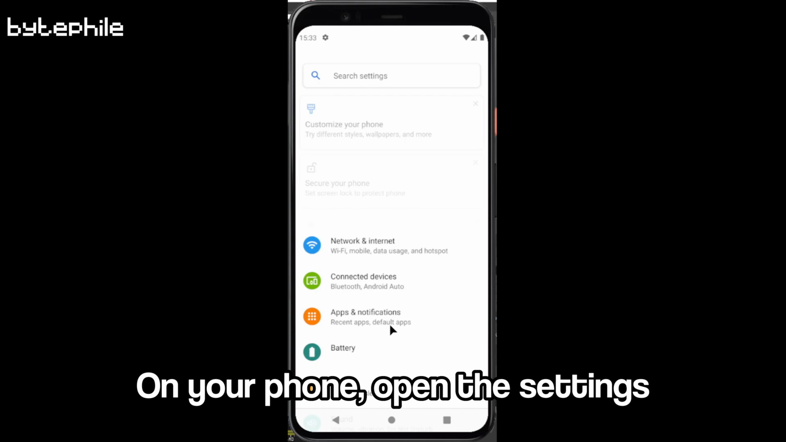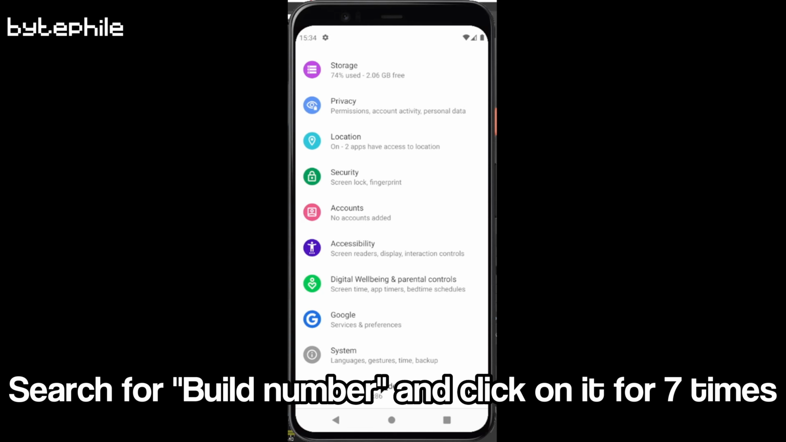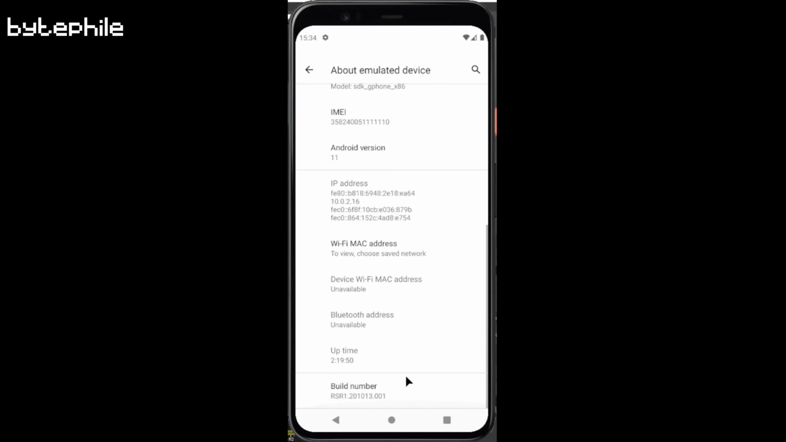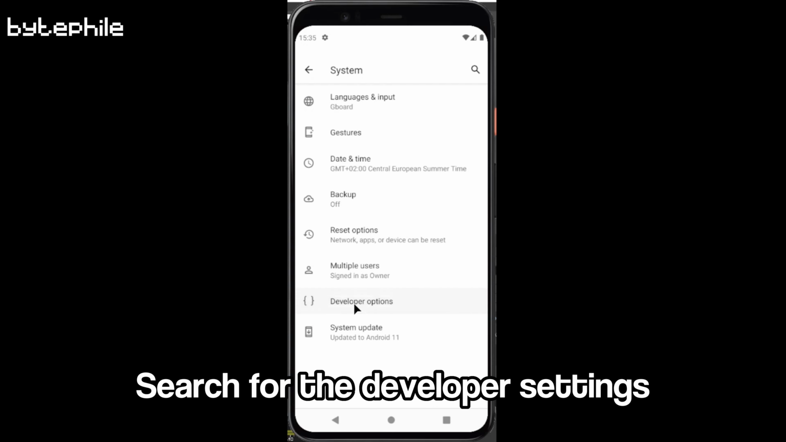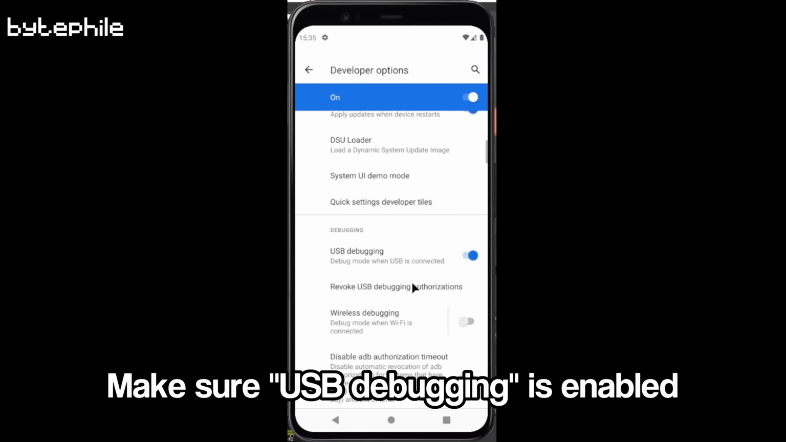On your phone, open the settings. Search for build number and click on it for 7 times. Search for the developer settings. Make sure USB debugging is enabled.